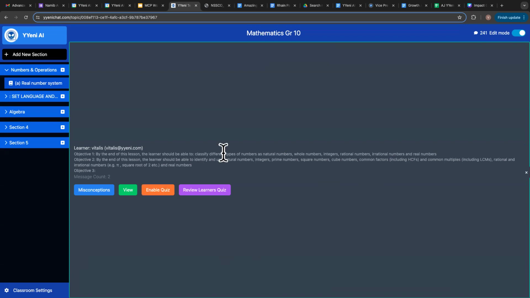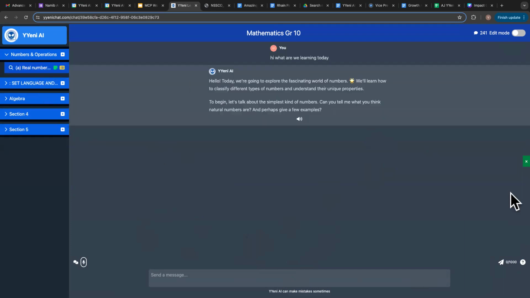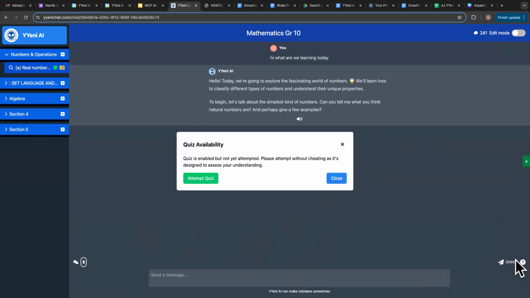So enable the quiz. And then once we enable it, we want to go on the other side and just test it, so you see how it looks on the teacher side and on the learner side as well. We enable the quiz. So I'll click this here to be able to start the quiz. Oops, I need to select the classroom. So you select this classroom, Real Numbers, and then, no, I mean, attempt the quiz.